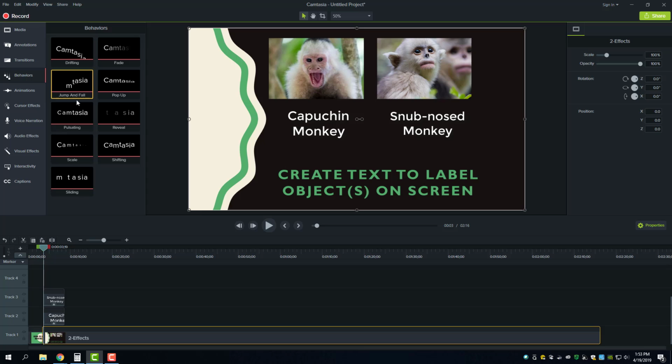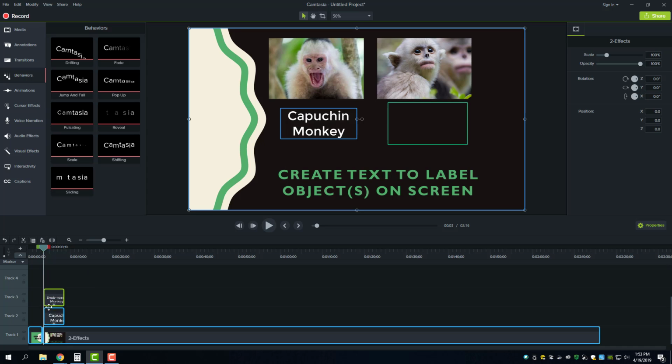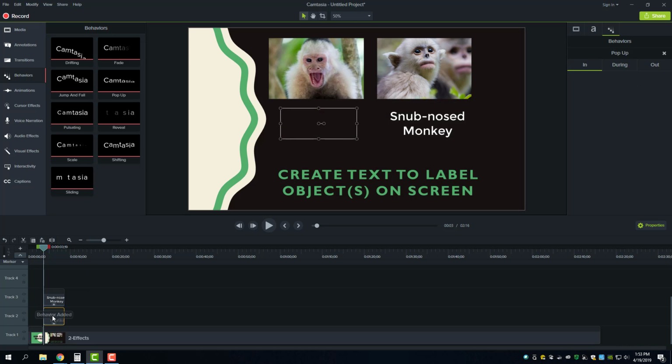Okay, so just to show you the different kinds, we are going to pick pop up. All right, so I want Capuchin Monkey to pop up. I want that text to just be laying flat and then come right back up. So I am going to hover over pop up and I am going to drag it down to my Capuchin Monkey track. Okay, so when we press play, oh, look at that. It's pretty fancy, right?